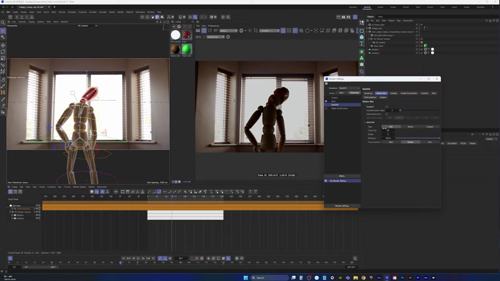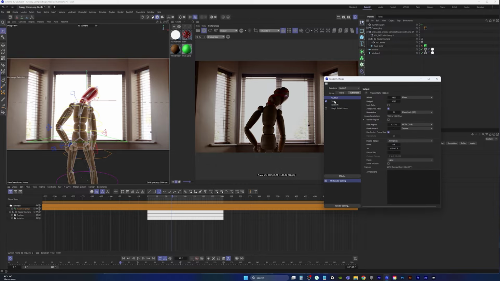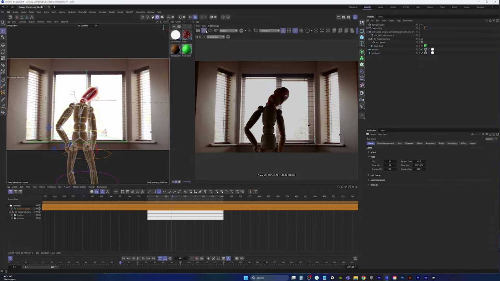So Redshift motion blur, we're turning that off. Where are you, motion blur? So that's already turned off. That's fine, and that's pretty much it. That's good to go.